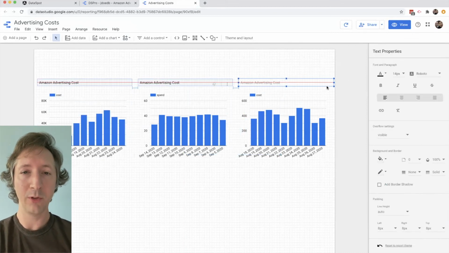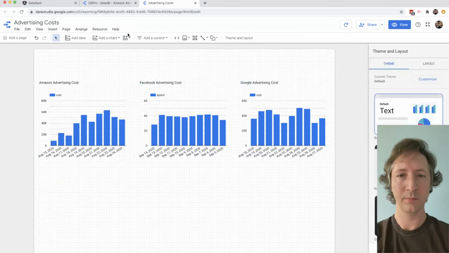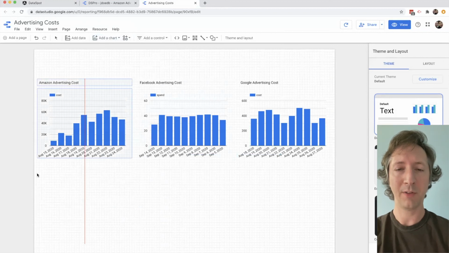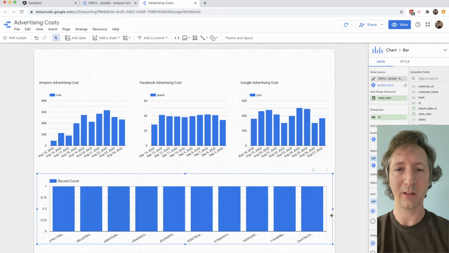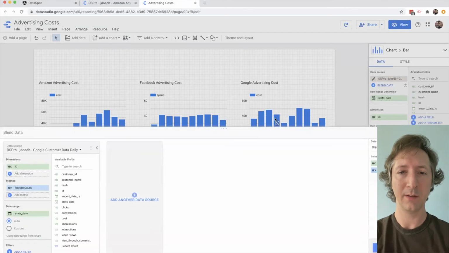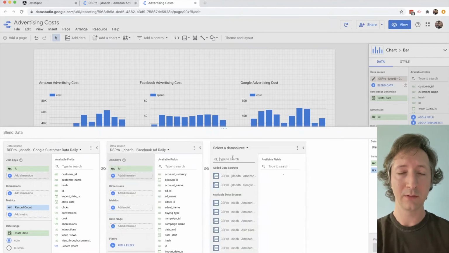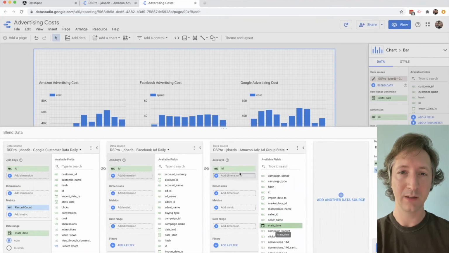Well, you can absolutely do this with blended data sources in Data Studio. You're going to start the same way by adding a chart to your page. After that, you're going to click Blend Data underneath the data source that's selected on the top right. Here you can add multiple data sources together. We're going to be joining these data sources together by their date field.